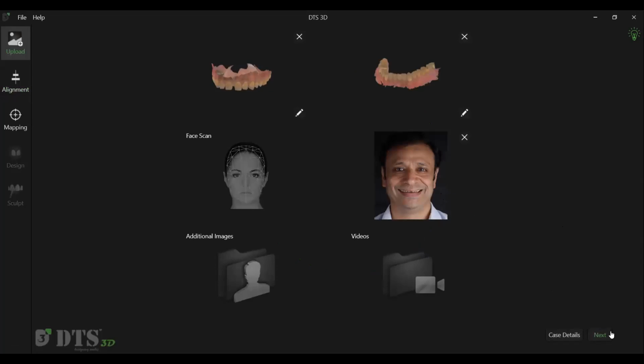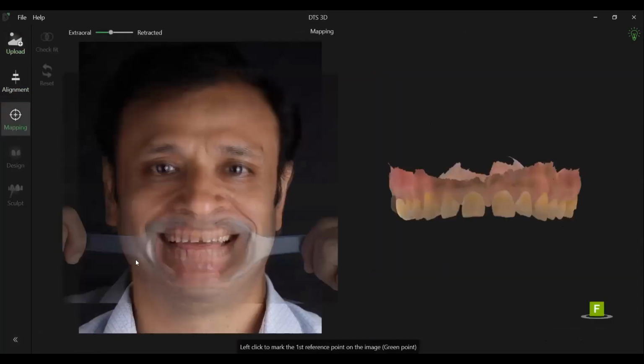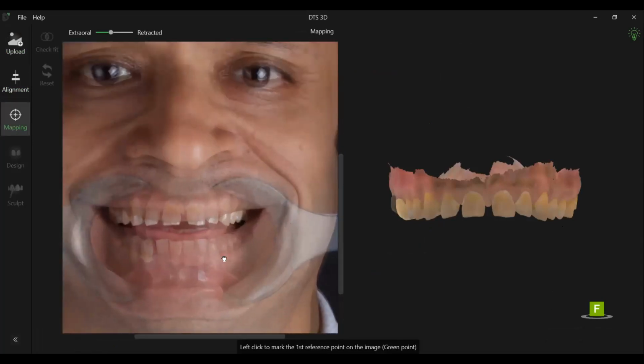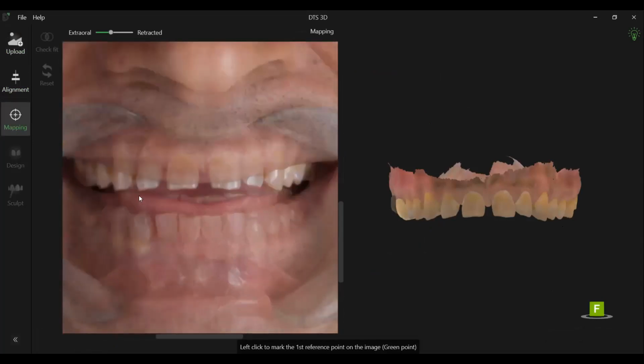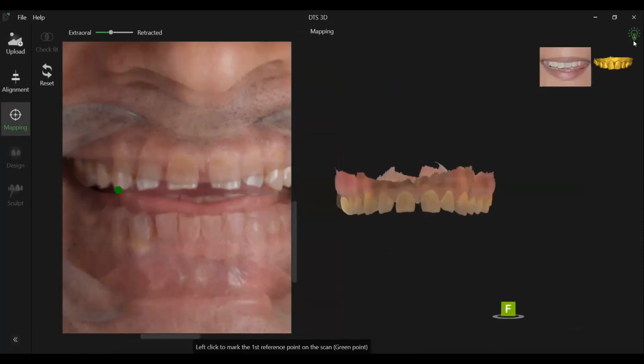Now, once the alignment is done, I go to the next screen, the next step, where it asks me to match the image with the scan. So what I do is just follow the instructions on the bottom of the screen. Again, each screen here has small help tips which are present.